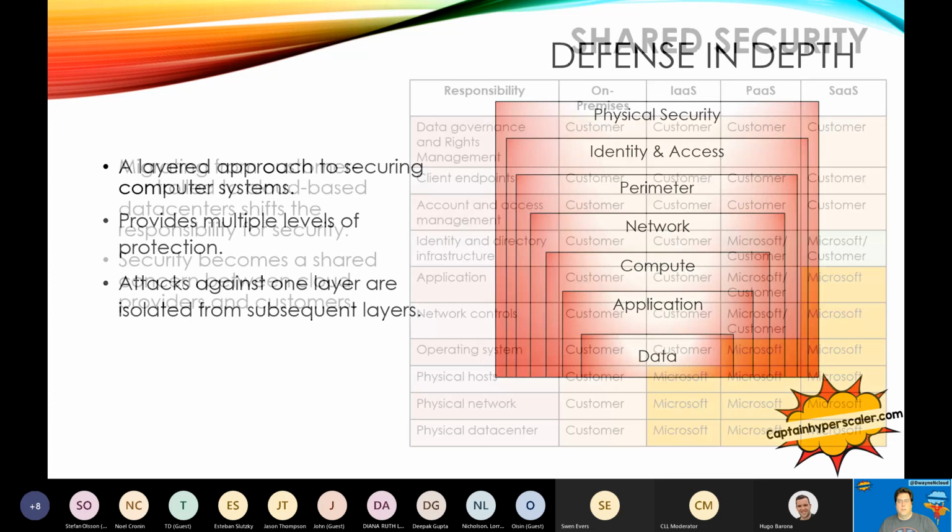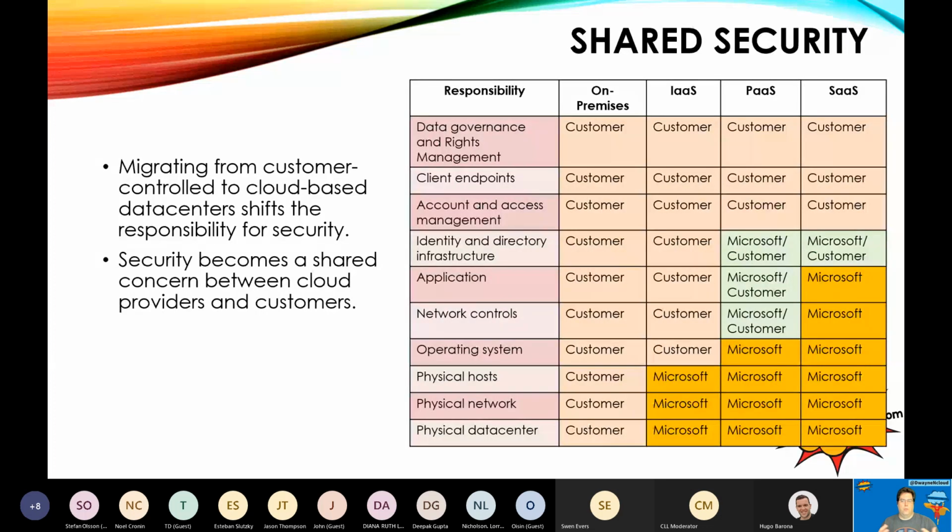And this gets us into what those shared services are. The key thing here is physical host, physical network, physical data center. When you move into any of the cloud service models, Microsoft's going to take that responsibility on. You have no say, no real negotiation around what is put in place for those physical pieces.